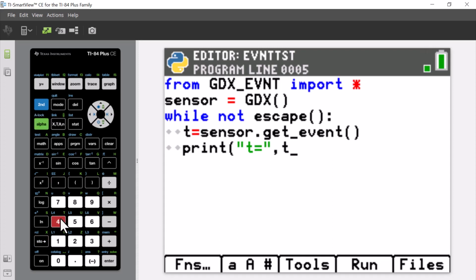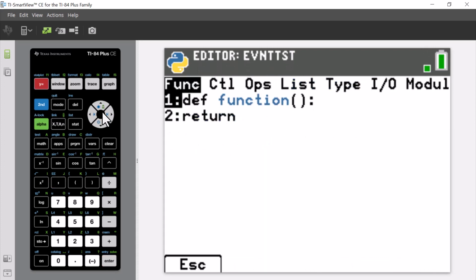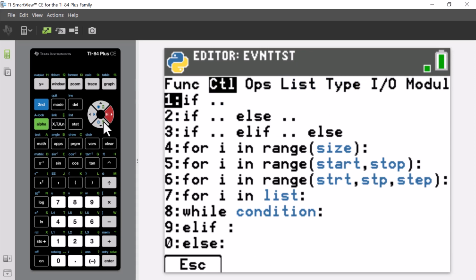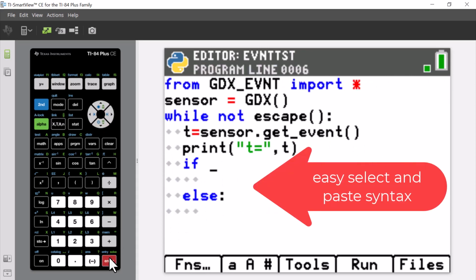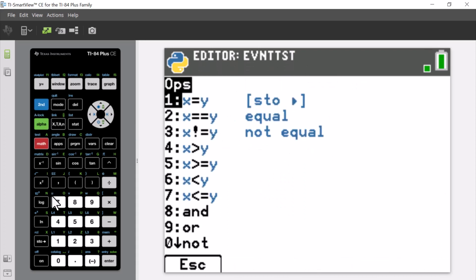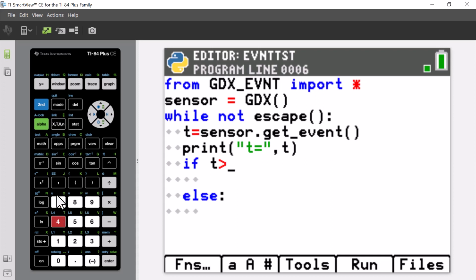Next, let's add another control structure, an if-else statement. Notice that these statements are all in the control menu. You don't need to type it in, just use the menu template. All of the syntax that you'll enter can be selected from the menu.